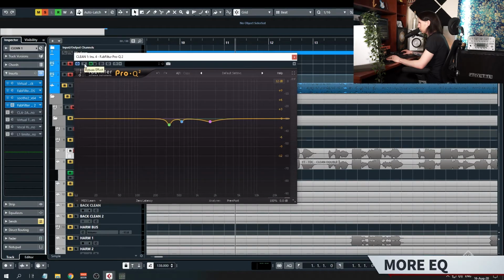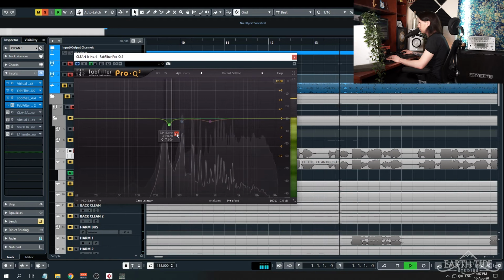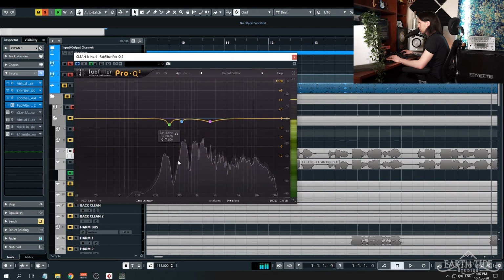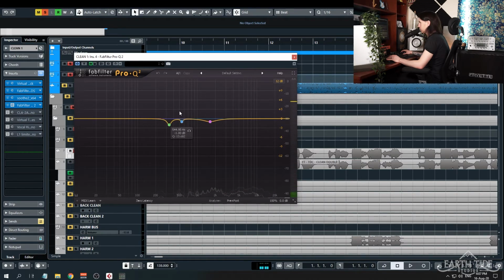All right, now we've just got a little bit more EQ cleanup here. Just a bit of mud. That resonant frequency that's coming up there, just sucking out a little bit more of the radio frequency.